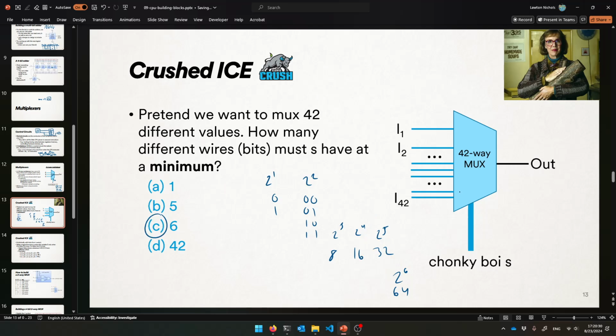Okay, so this is a chunky wire with 6 inputs. Your inputs get to range from 0, 0, 0, 0, 0, 0 all the way to 6 ones. Some of them you won't use because you only need to encode 42 different things. Some of them won't matter, but you need at least 6 bits, all right? No less than that. Technically, yes, you could use 42 wires, but that's overkill.